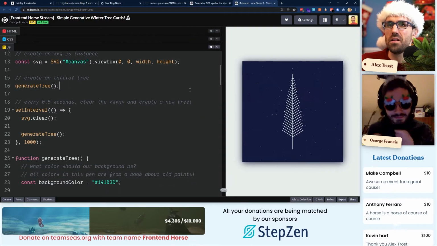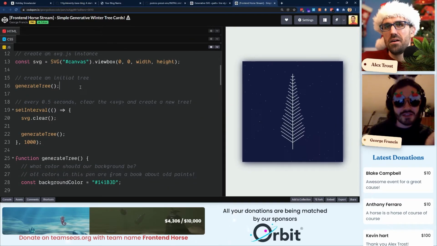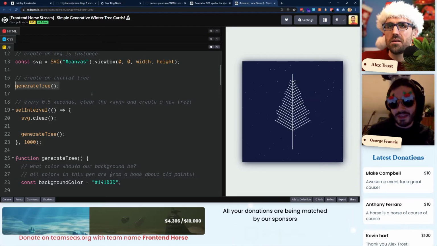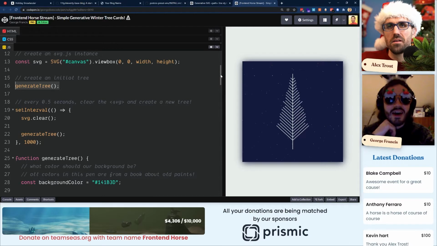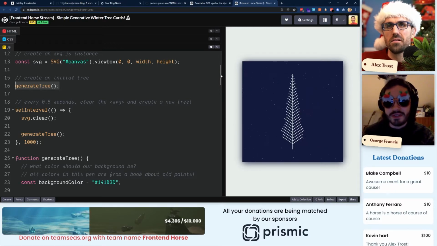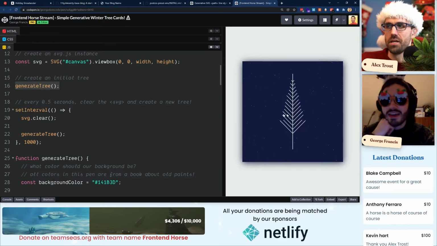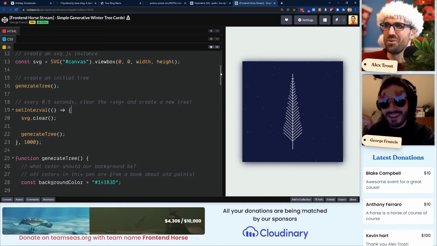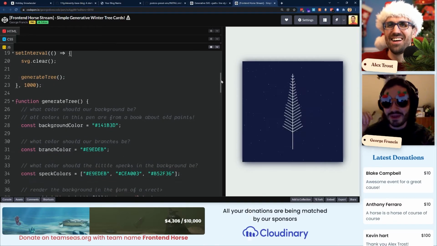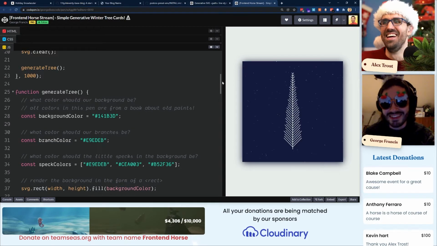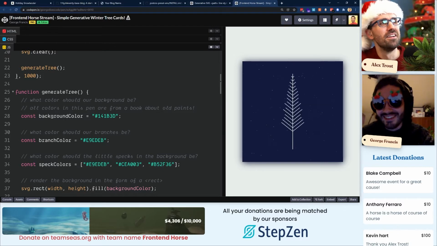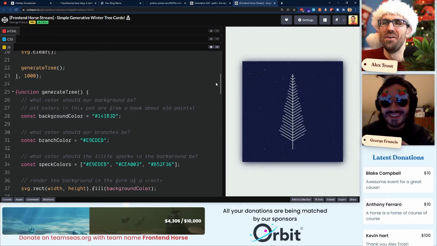Then there's a function called generate tree, which generates a tree that gets called first of all, so that there's something in the DOM, and then I repeatedly call that function over and over again. That's what's causing the changing tree, and then every second. It was way faster. It was very intense. It was a lot to deal with, so I just toned it down.